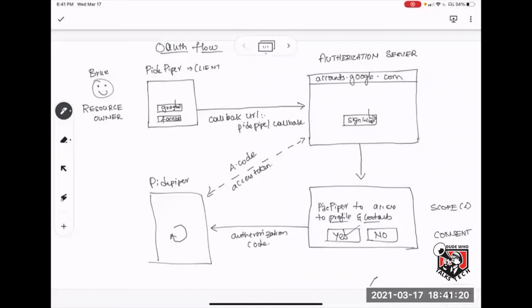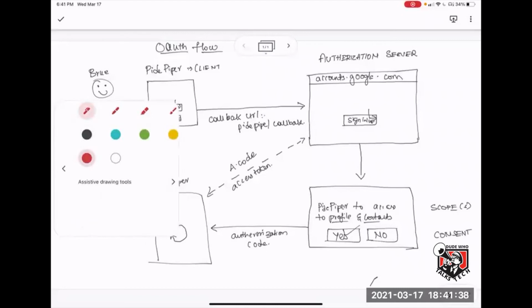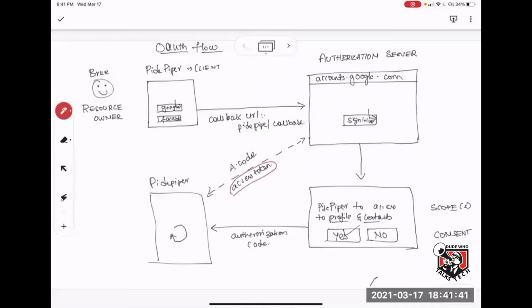Okay, so we came back to Pied Piper. We've received the authorization code, and we are using that authorization code to exchange with the authorization server to get an access token. So we want to get an access token here. Using that access token, Pied Piper will then establish another communication with the resource server.